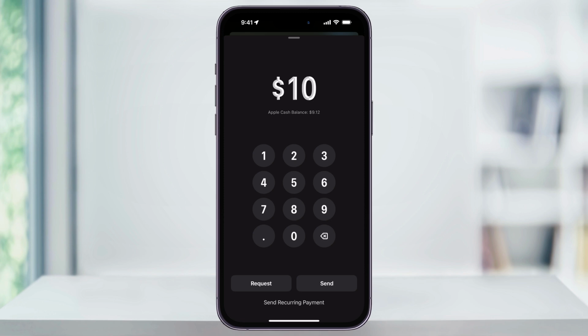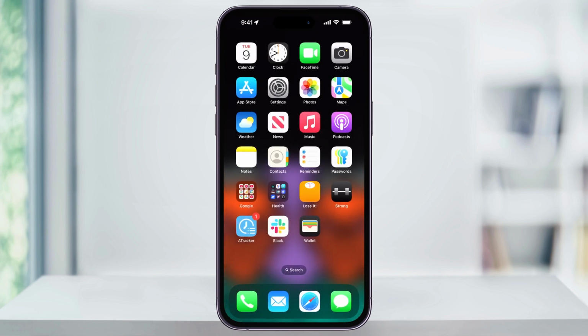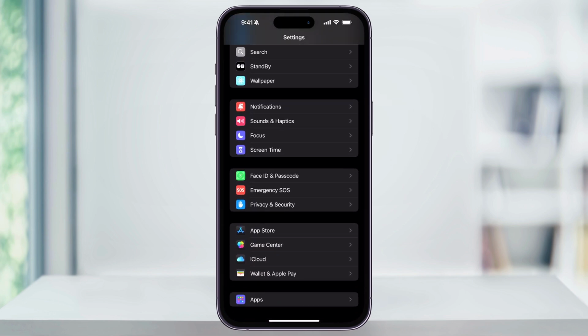We'll take a look at two different ways to send money. The first is through the Wallet app, and then we'll look at using iMessage. But before we get started, we'll need to enable Apple Pay and Apple Cash, connect a bank or a debit card, and then add funds. To do this, start by finding and opening the Settings app. Once you're inside of here, scroll down to the bottom and you'll see Wallet and Apple Pay.